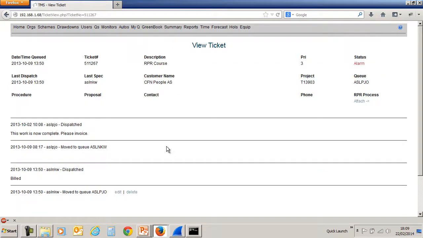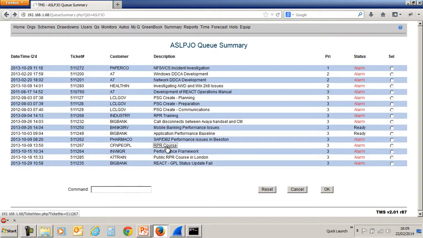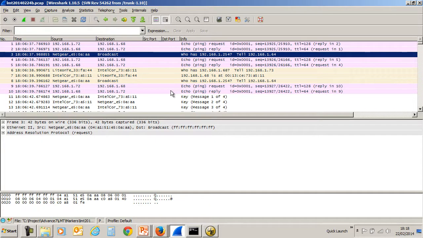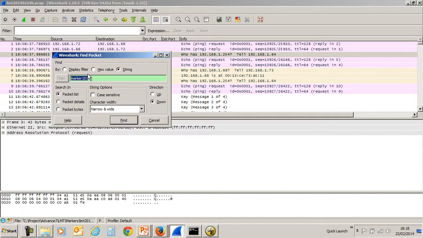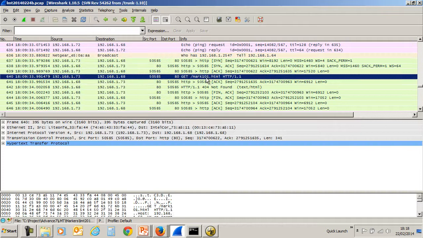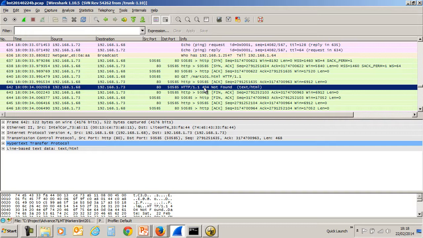Okay, so again I'm going to stop the trace, download it from my web server, and we'll have a look at what we have. Here's the trace file, so let's do a find within the trace file, and we need to find mark101, and it takes us straight there. So we can see our marker, and we can see that sure enough the website gave 404 not found as the error.